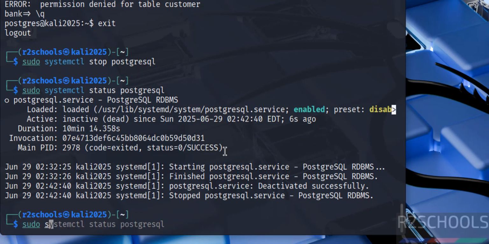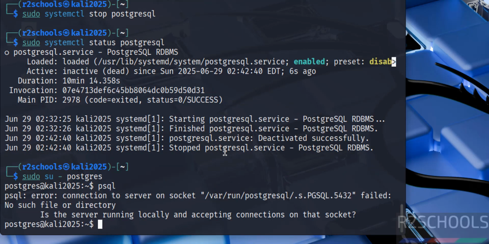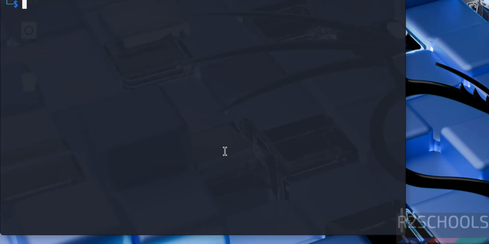Sudo su - postgres, psql. See, we are unable to connect because the PostgreSQL server is stopped. So start it again. Exit from the postgres user. Control L. Sudo systemctl start postgresql. Hit enter.